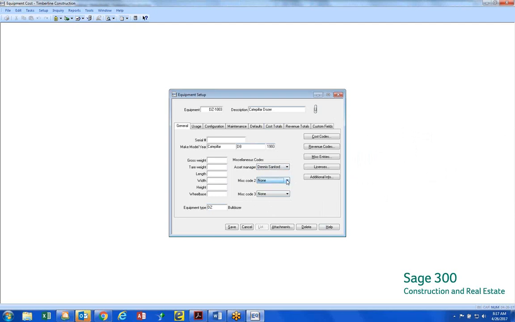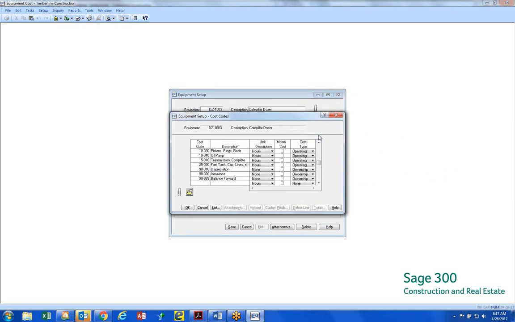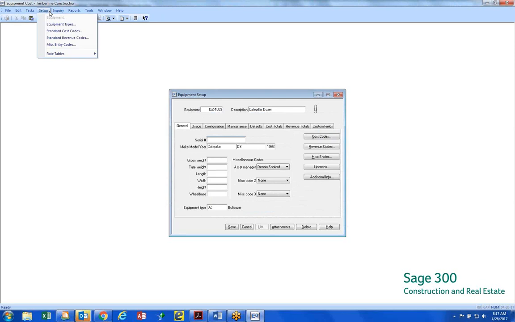These can also be drop-down lists that you can customize. In the system, I'm just going to talk about some of these codes. We have different cost codes, and if I go into setup cost codes, there's a whole list of them, but typically when we set up our cost codes, there are a couple of different types of cost codes. I'm going to cancel out of here for a moment and go into set up standard cost codes.